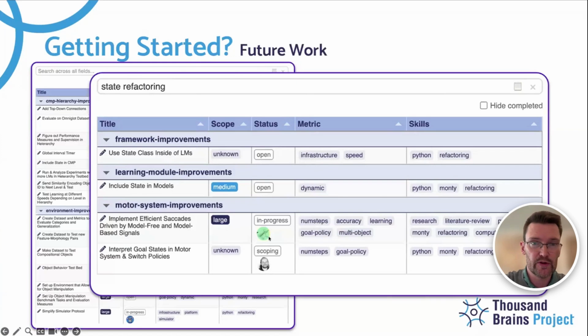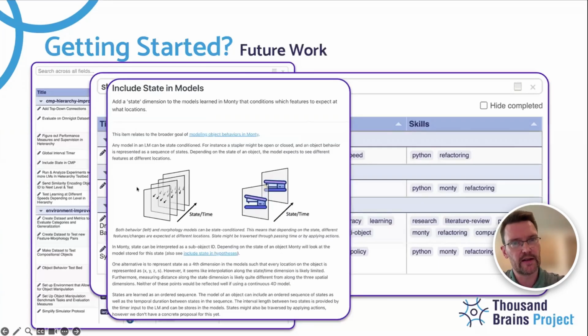You can see that some are in progress. You can see that Tristan is scoping this one. And so maybe we click on this "include state in models," and we go to the detail view of that, and we get an overview of all of the information we have about that piece of future work for you to get started on. So if anything here excites you or you're interested in getting started, this is a good place to have a look at.